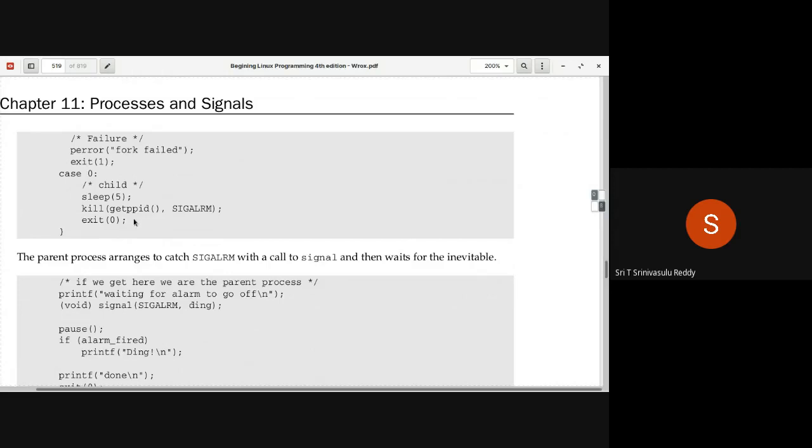And then you are sending the signal by using the kill system call. The child is sending the signal. To whom is it sending? It is sending the signal to the parent. So as you can see, kill of getppid. getppid returns the parent process ID. So the child is sending the SIGALRM signal to the parent. One way is you can use the alarm itself, right? Because it is a kind of inter-process communication. So the child process is sending the SIGALRM signal to the parent process and then exiting anyhow.